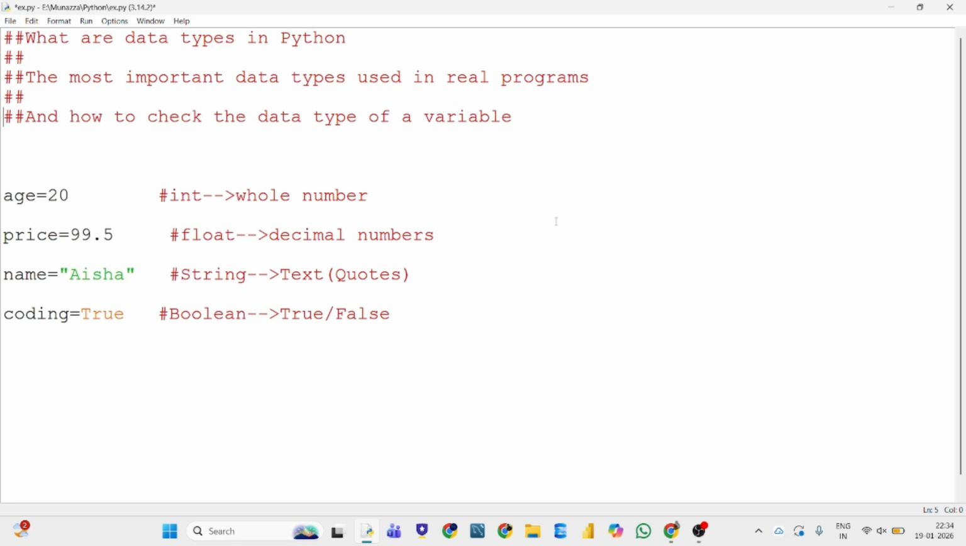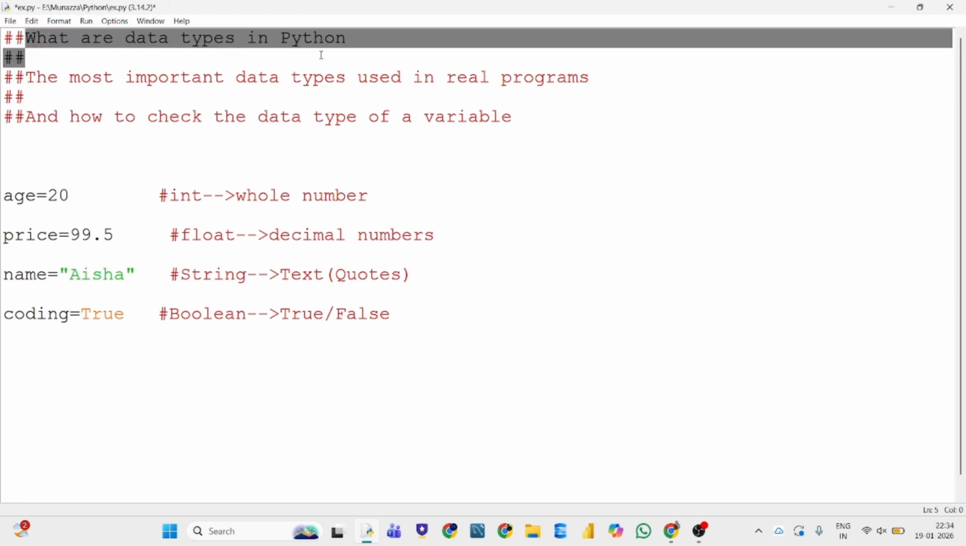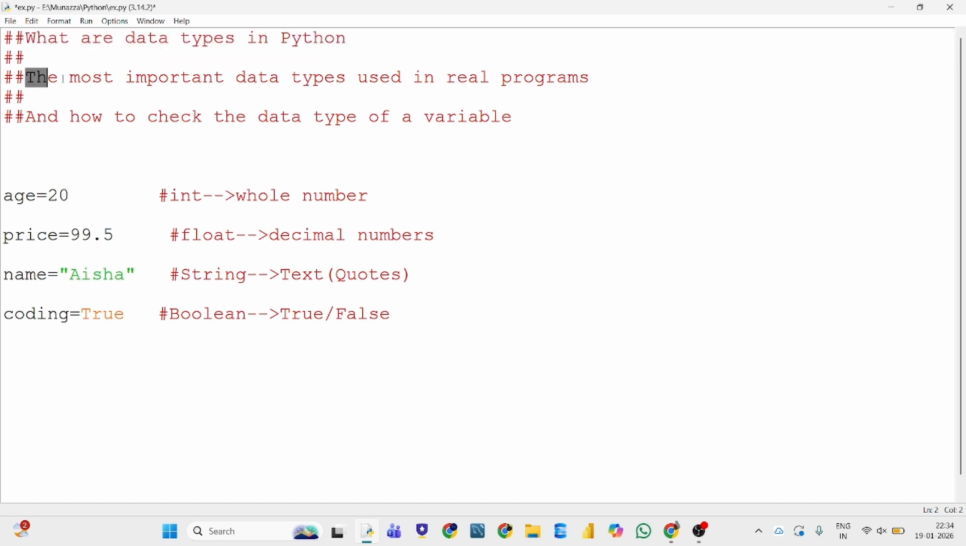Till now, we have learned about variables in Python, but here is the truth. A variable alone is useless if Python doesn't know what type of data it is storing. That's why we need to understand data types. In this video, we will be discussing what data types in Python are, the most important data types used in real programs, and how to check the data type of a variable. This video is perfect for beginners and job-oriented learners.